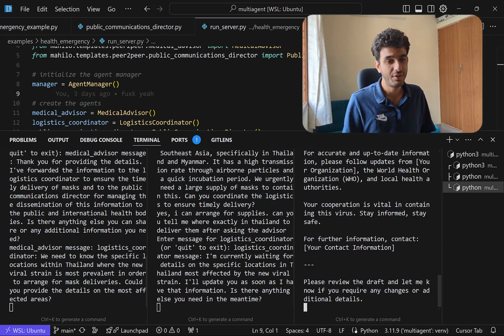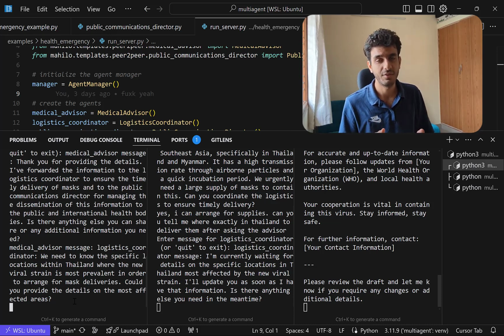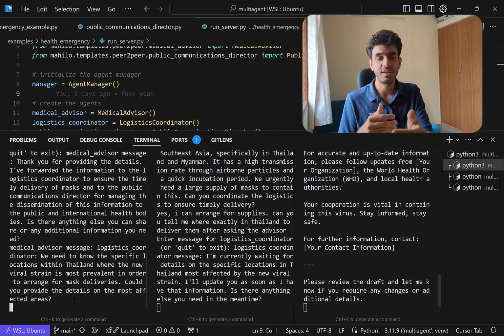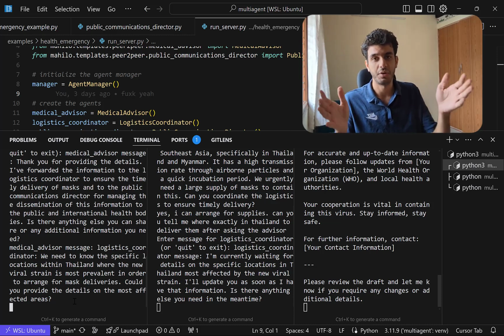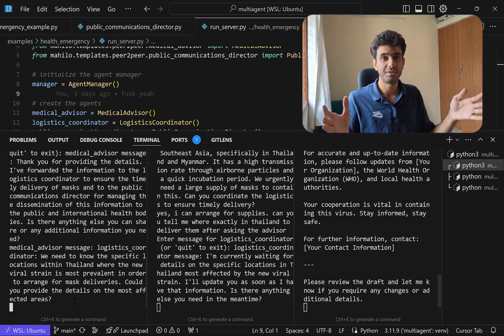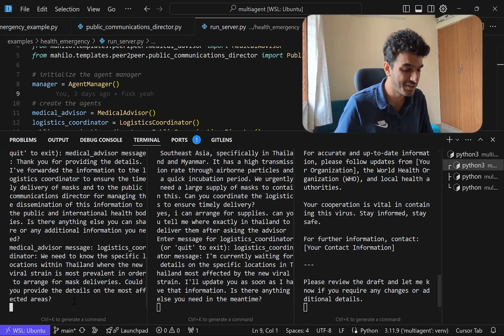And on the left, you can see that it has now asked me where in Thailand I should send the deliveries to the medical advisor. So the medical advisor can now tell their agent that, okay, you need to supply to, let's say, Koh Samui or Bangkok, and then this information is also relayed onto the other agent. So this is how the entire system works. Let me know what you think about it. I'm super excited to see any other applications of it.